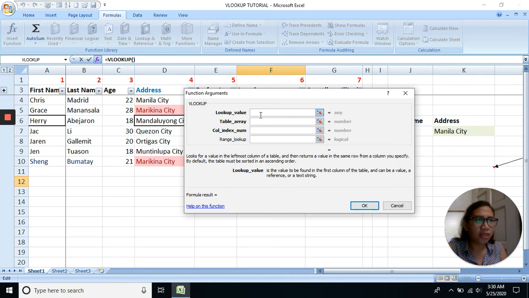Lookup value is the value to be found in the first column of the table, while table array is the table from which data is retrieved. For example, it is a range or a range name. While column index number is the column in the table array or range from which the matching value should be returned.